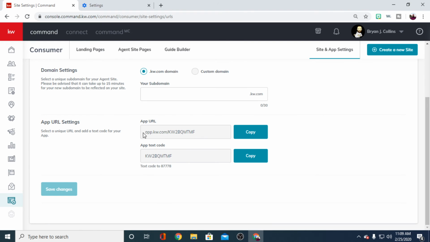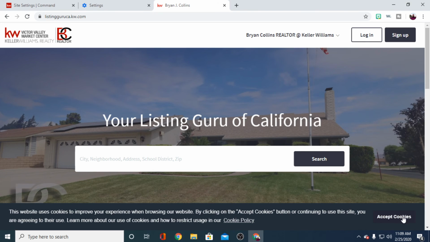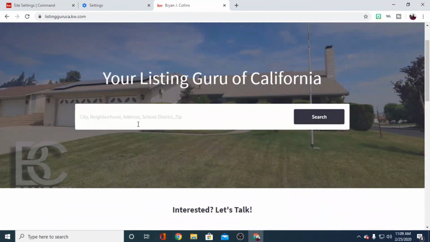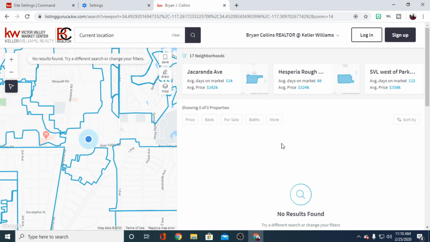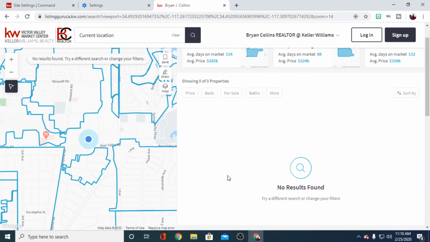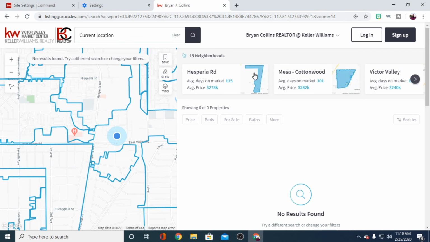So you would have to know what this code is. You can also direct anybody to your website if they're on mobile. Let me see. If I go to my website here, accept the cookies, okay, and then let's see, I'll search for current location. No results found. Okay, so maybe it does only work on the mobile app.